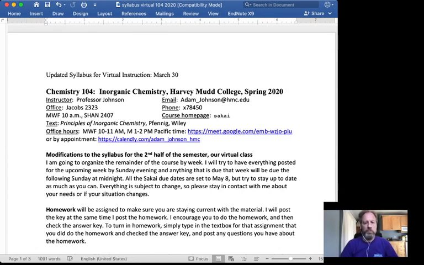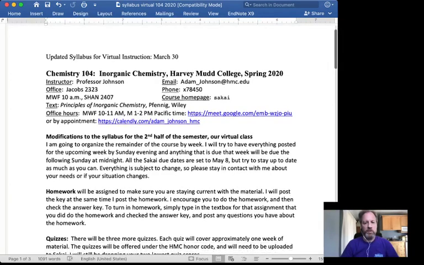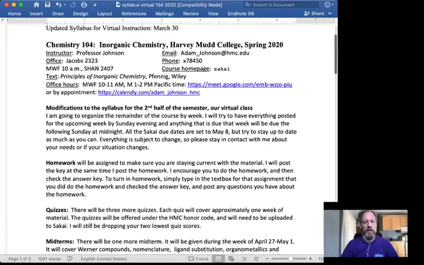So, I'll go through the syllabus here. Some modifications to the syllabus are highlighted here. I'm going to organize the rest of the semester by week and different lessons within each week rather than by day. I will try to have everything posted for the upcoming week on Sunday evening, and everything that's due that week is supposedly due the following Sunday at midnight, but I'm setting all the due dates in Sakai to May 8th. So try to stay current with the material, but you have some grace periods there.